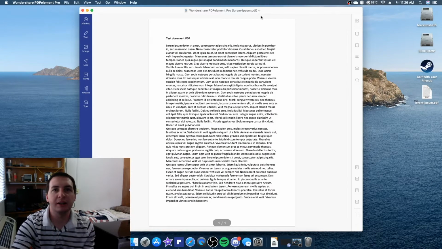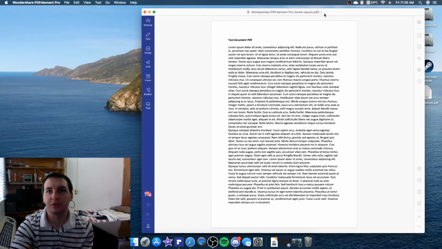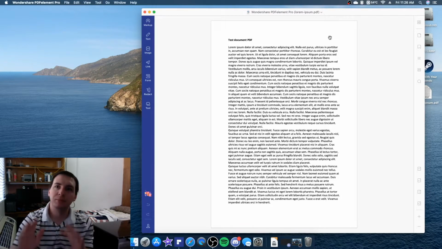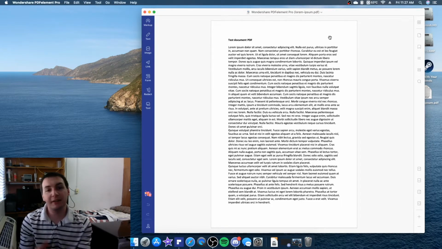And here we are in PDFelement. Now, let me just move this off to the side so y'all can see the user interface more easily. Now, take a look at the user interface for a moment and tell me that it doesn't look clean because, well, this is my honest opinion.